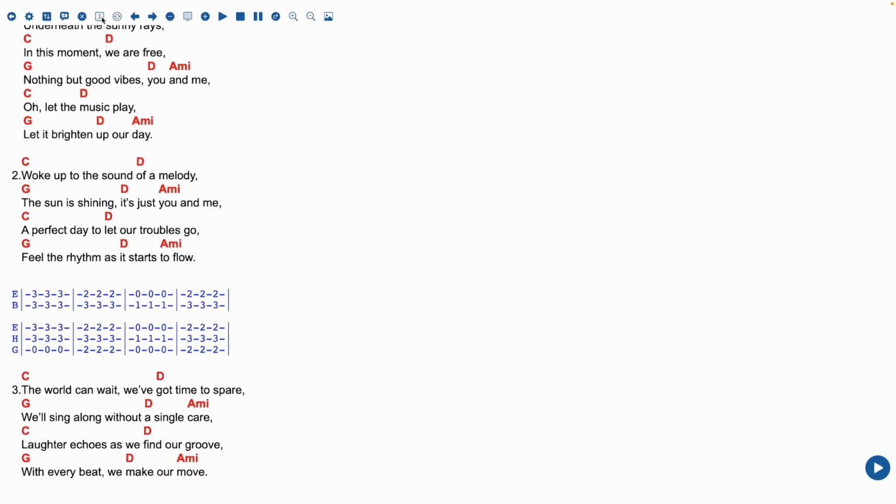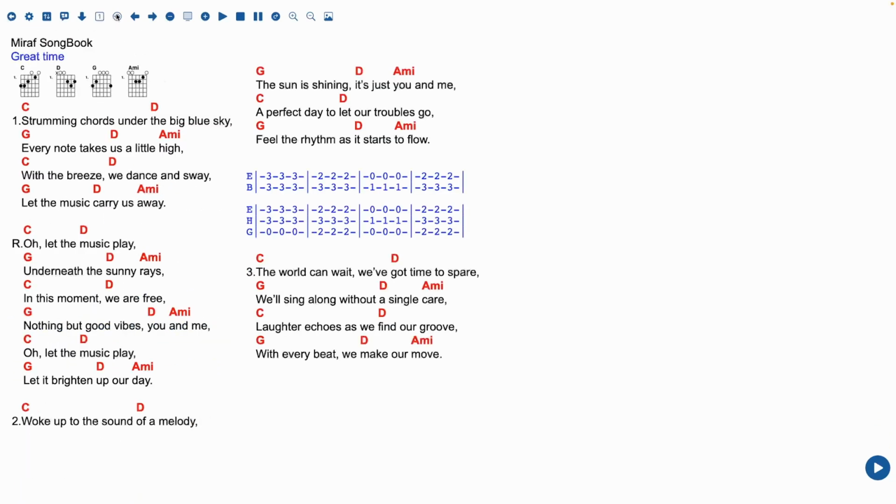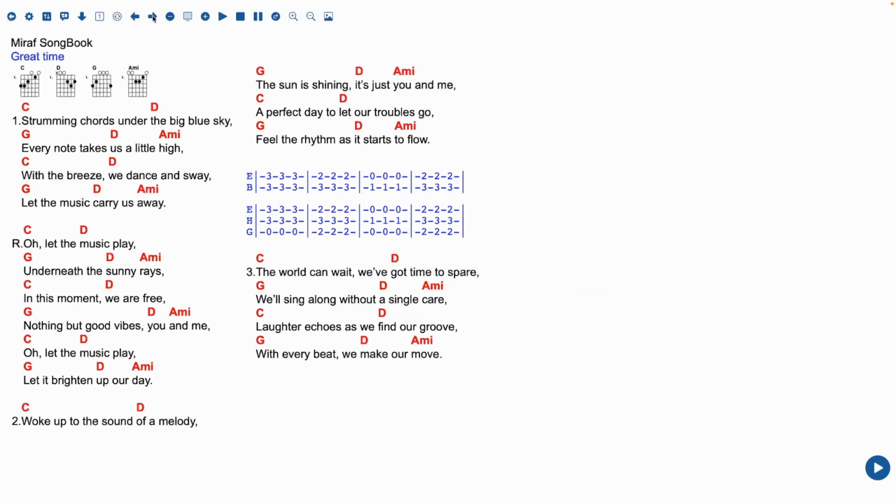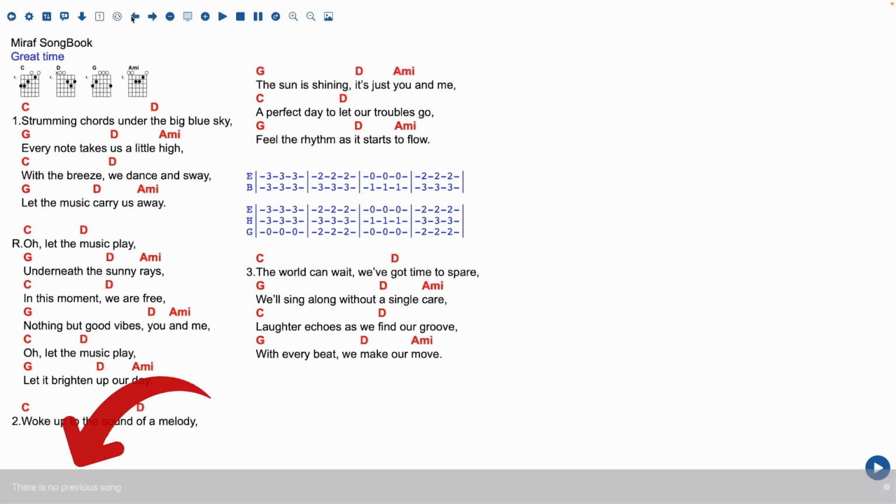This icon toggles between 1 or 2 columns. This icon temporarily disables the capo setting. If the song has a capo and is transposed, clicking this will show the song without the capo. Next, we have arrow icons to skip to the next or previous song. Clicking them navigates through the song list. If you're at the beginning of the list, it will indicate there are no previous songs.